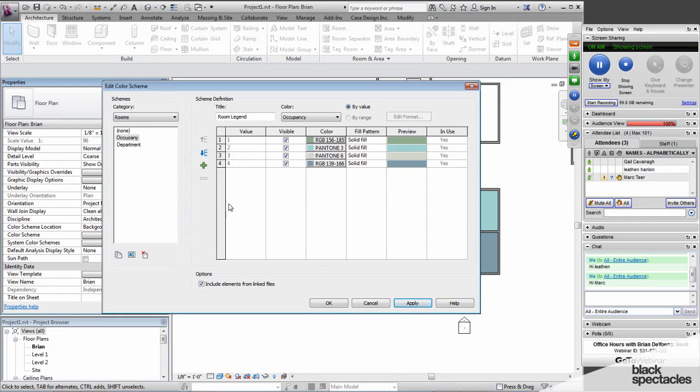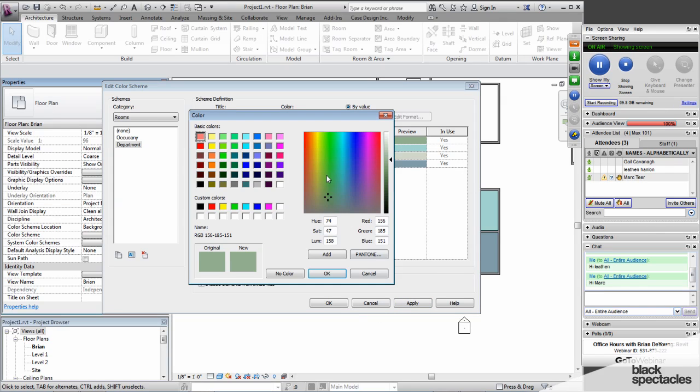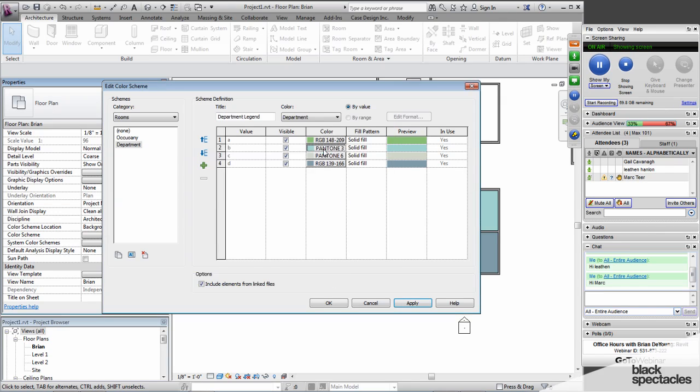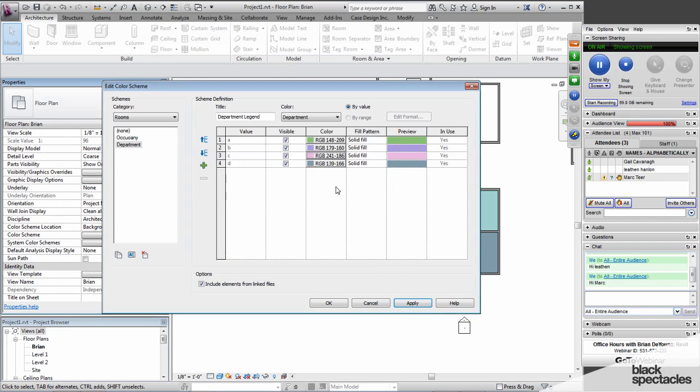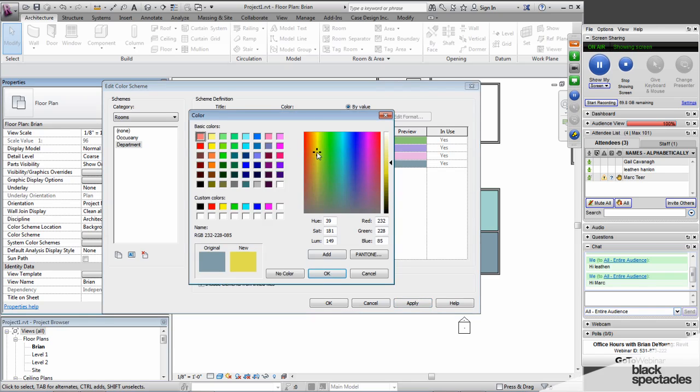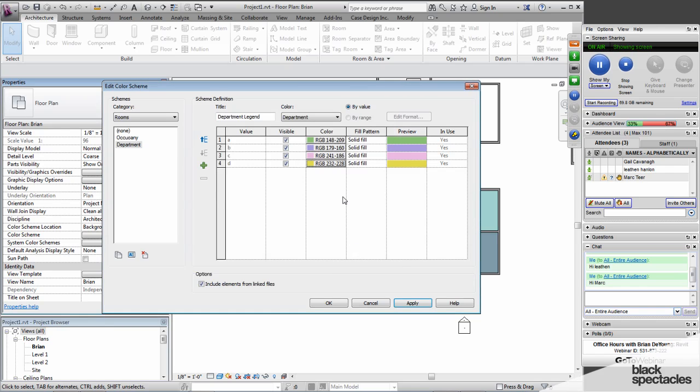But then if I also want to create a color scheme based on department, which I happen to have over here, I can click on that, and then you can see department. It uses basically those same colors, but like I said before, I can change those colors to whatever I want, and I'll just use the matrix here to get some different colors. And there we have some different colors.